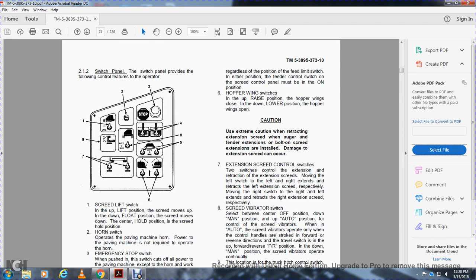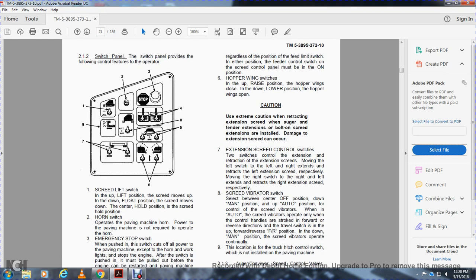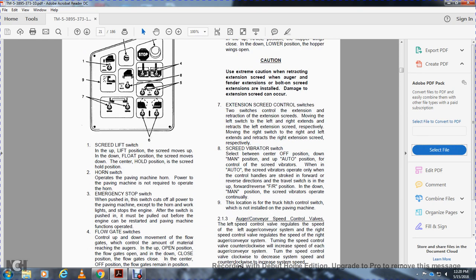In the down lower position, the hopper wings are open. Caution: use extreme caution when retracting extension screed with the auger extension on bolted on screed extensions installed. Damage to the extension screed can occur. 7. Extension screed control. Two switches control the extension and retraction of the extension screed. Moving the left switch to the left and right extends and retracts the left extension screed respectively. The right switch to the right and left extends and retracts the right extension screed respectively.